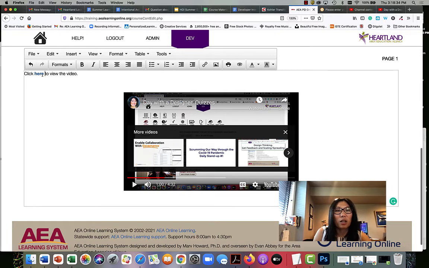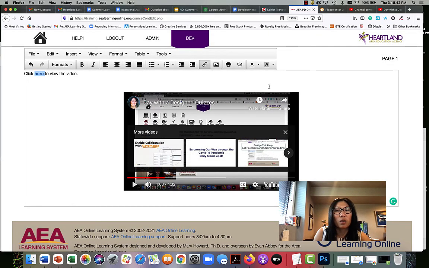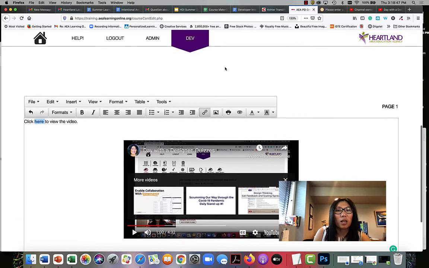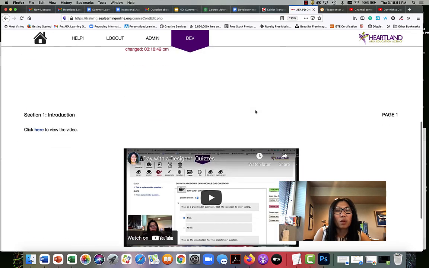If you go back here, I'll show that one more time, to open in a new window, or target in a new window, and that way it'll open next to it in a new window, and then they can just come back to this window to get to their content in the module. And again, we're going to save changes to the page. So those are the two ways that I typically put videos in modules.